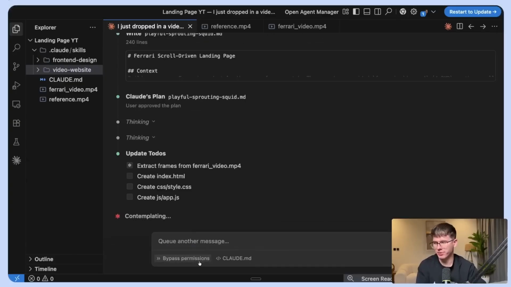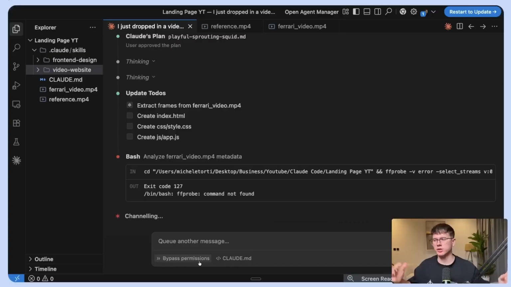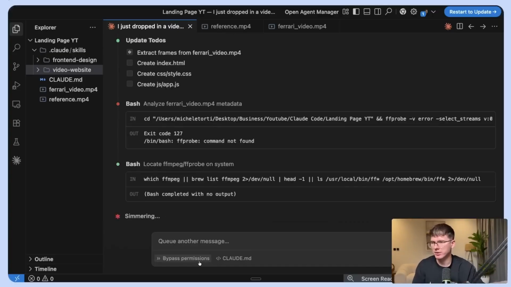Bear in mind that bypass permissions is a bit more dangerous because it takes over and it does everything. But I usually use it when I'm actually looking at Claude Code myself. I never go to sleep and then let Claude Code do its thing and then come back, right?